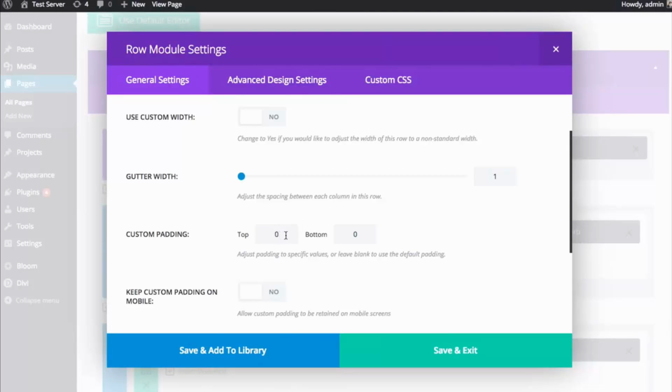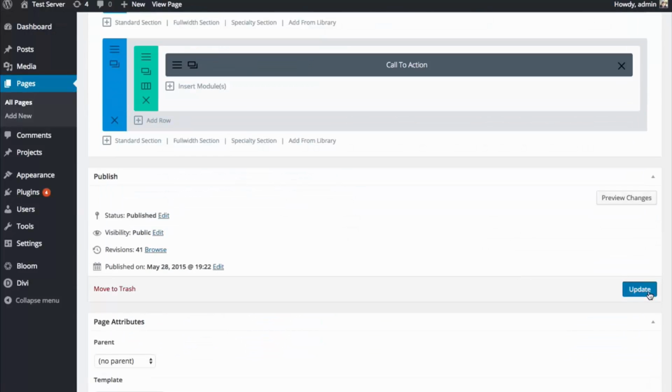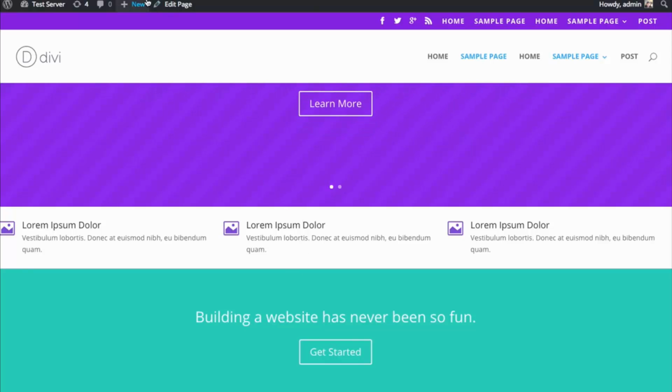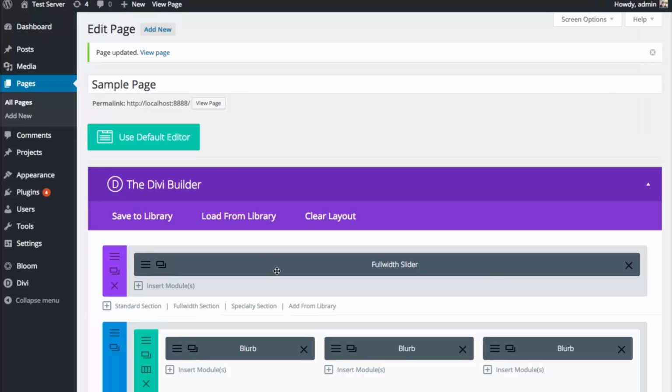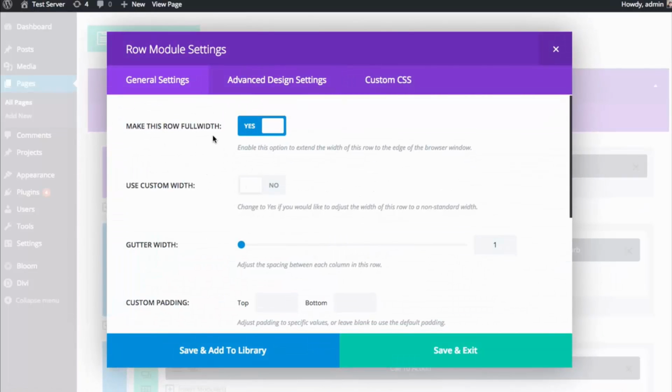So let's go back and delete our custom padding here and save. And what that's going to do is make it so those modules aren't touching the edges of the row anymore, so that adds that padding back. And another thing we can do is go into the row and explore some of the advanced row settings.